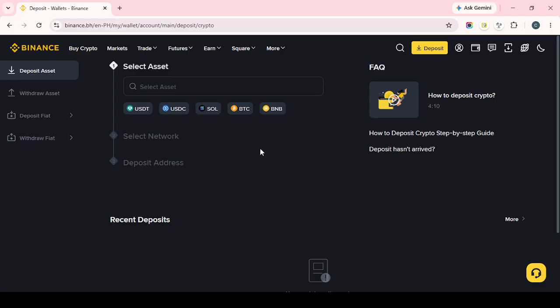If Binance is expecting USDC on Ethereum, then Coinbase must send it on Ethereum. If Binance is expecting it on Solana, then Coinbase must send it on Solana. Once everything matches, enter the amount of USDC you want to transfer.